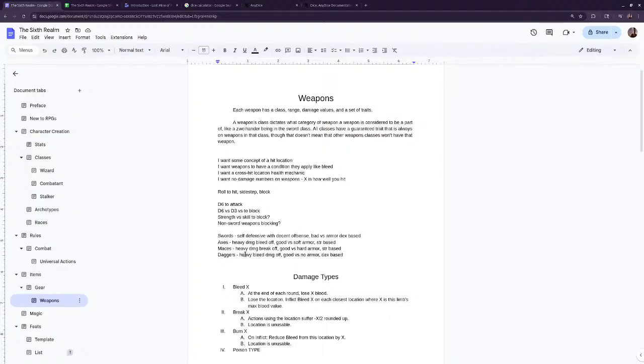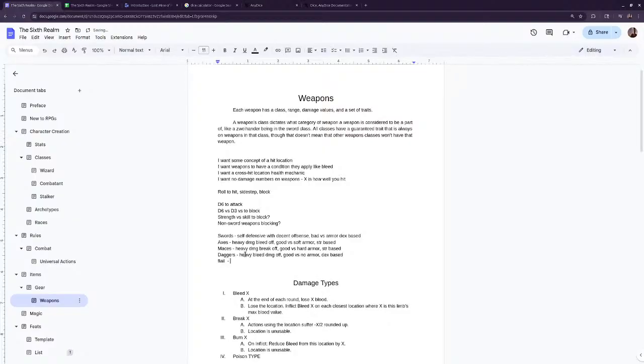I feel like I'm kind of slotting in their use cases here. Then we have flails, which are area denial weapons. I haven't even figured out those yet. Good versus inflexible? Question mark. Dex based for sure. Yeah, that's just entirely dex based.